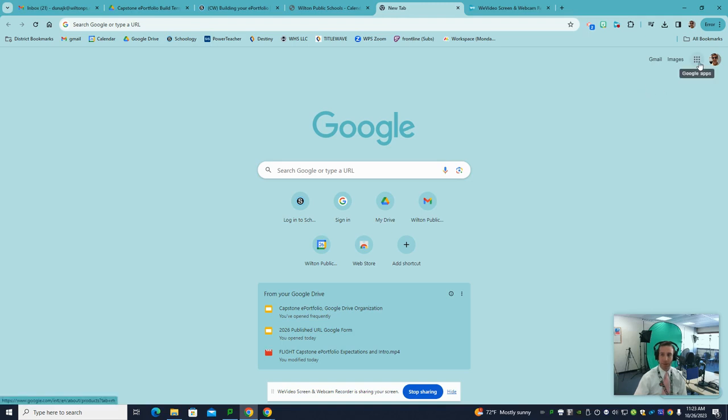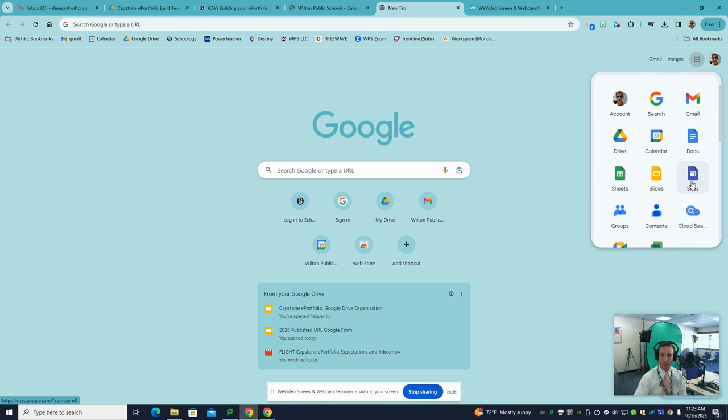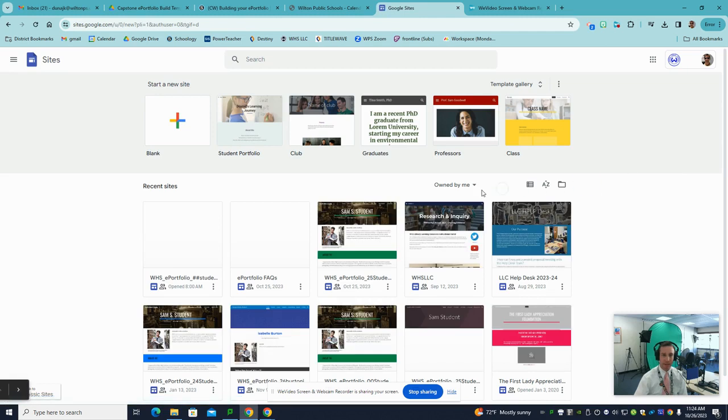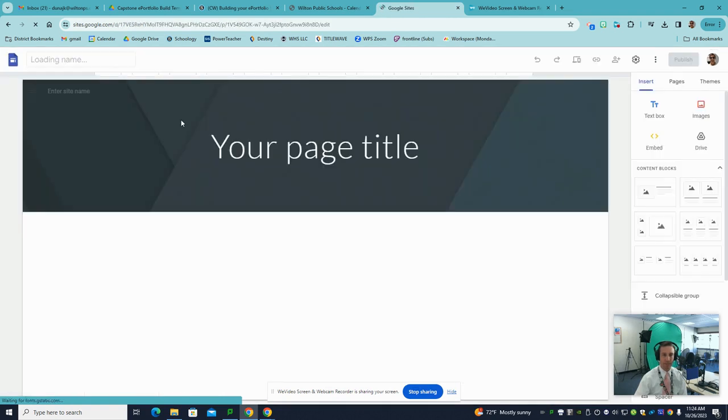the waffle, and I'm going to look for the Google app called Google Sites. You may need to scroll down, but it would look like this with like a purple page. Let's click on that, and it's going to open up Google Sites. Our next step is going to go over to a blank canvas or blank template. I'm going to start and create a new site.